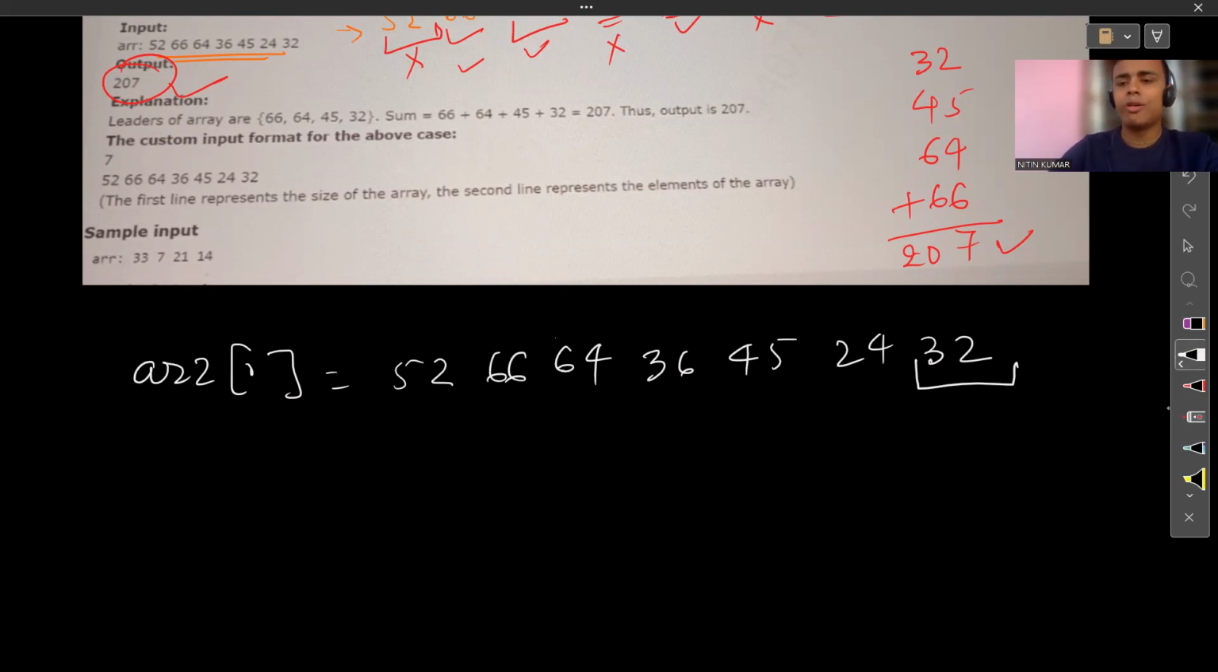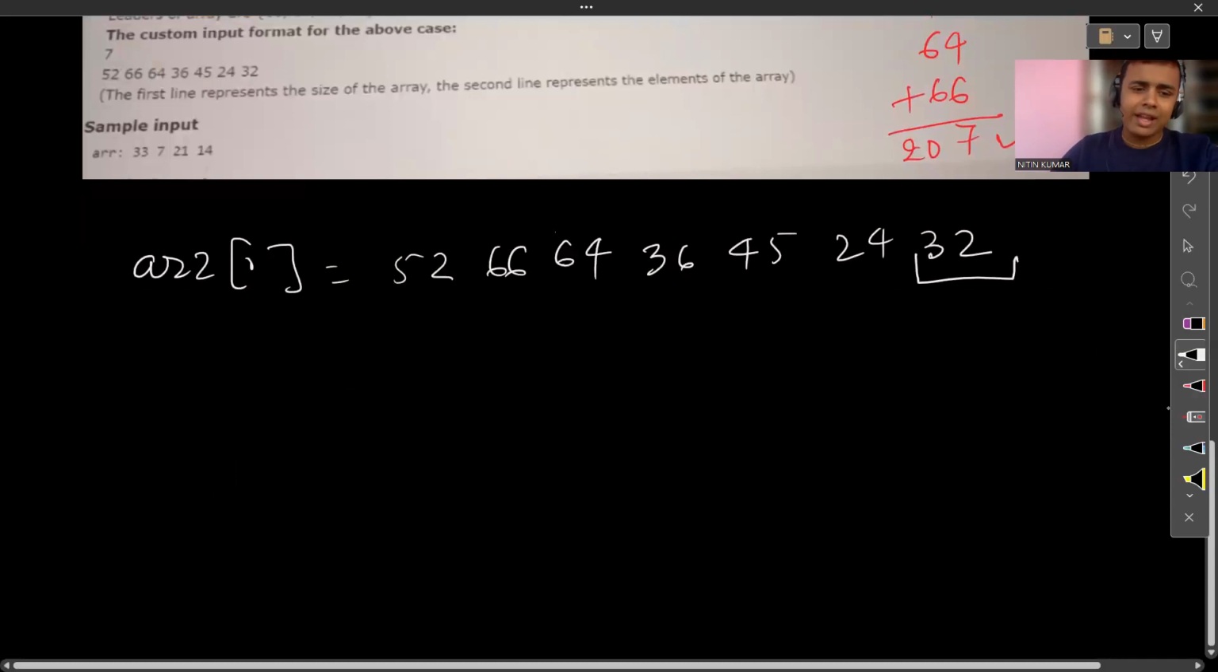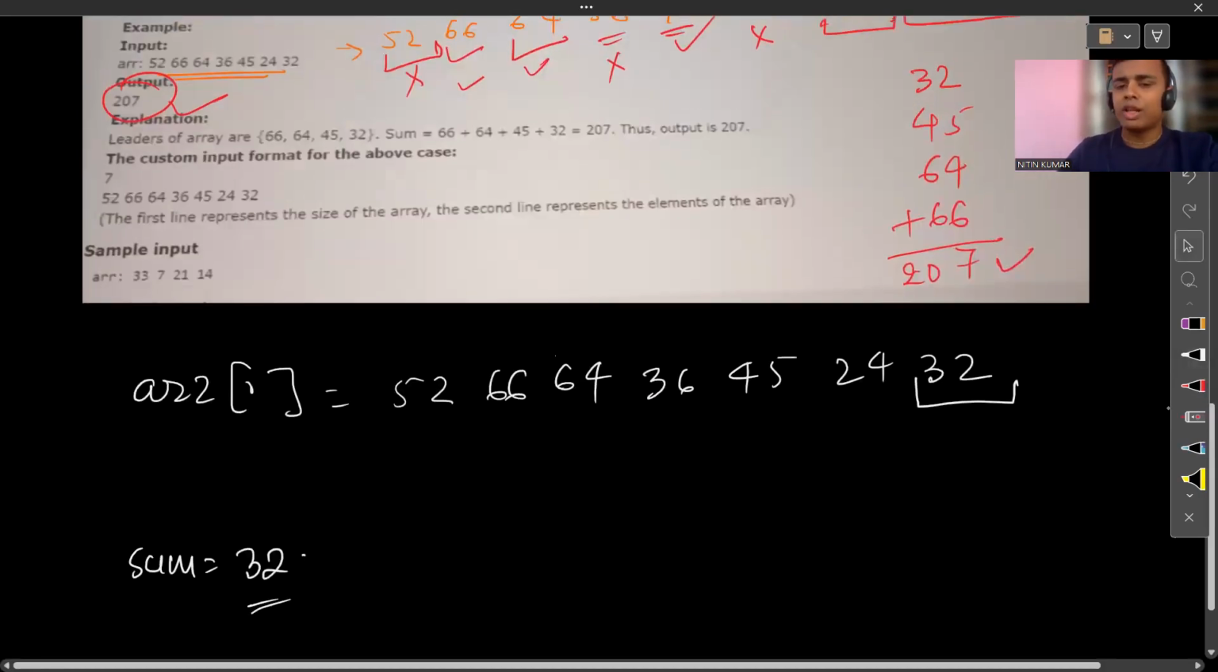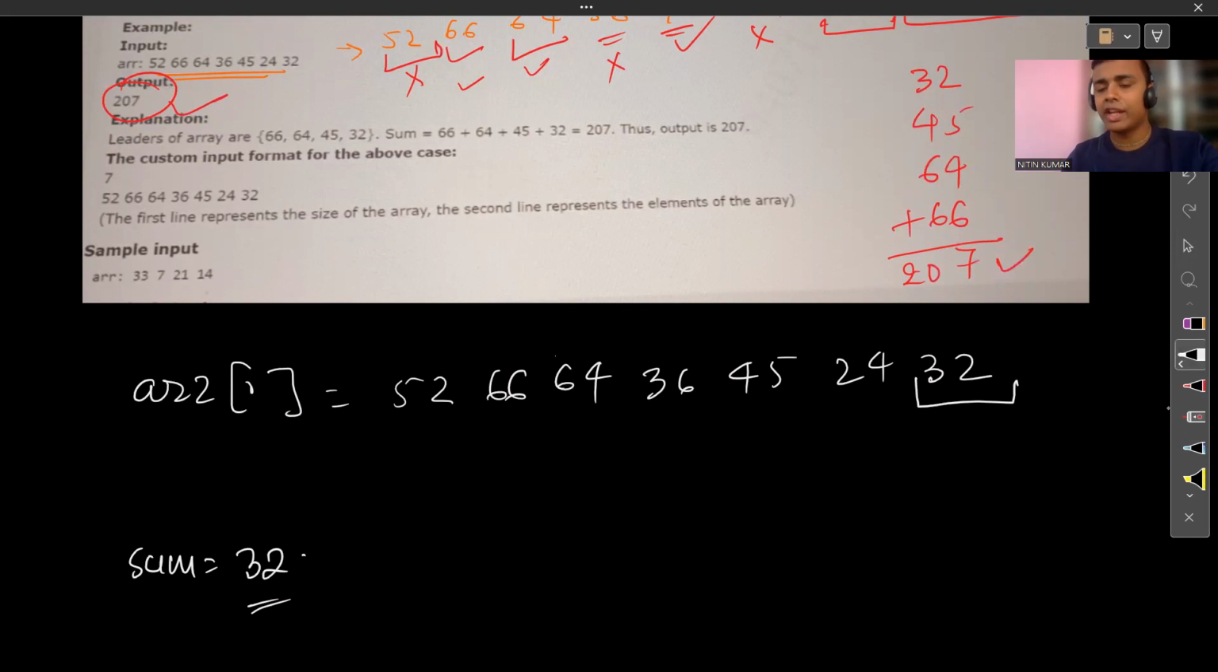Now I can take a sum variable where I store the answer. Initially, it is the rightmost element. The rightmost element is 32 because it should be my leader. Understood that? Now, what is one thing I have to do here? You can see there are two approaches. Whenever you are at any number, you can check every number to its right and check whether any number is greater than it or not.